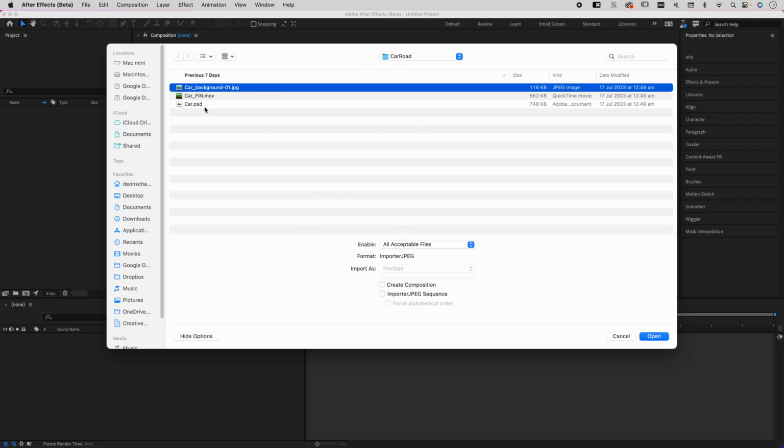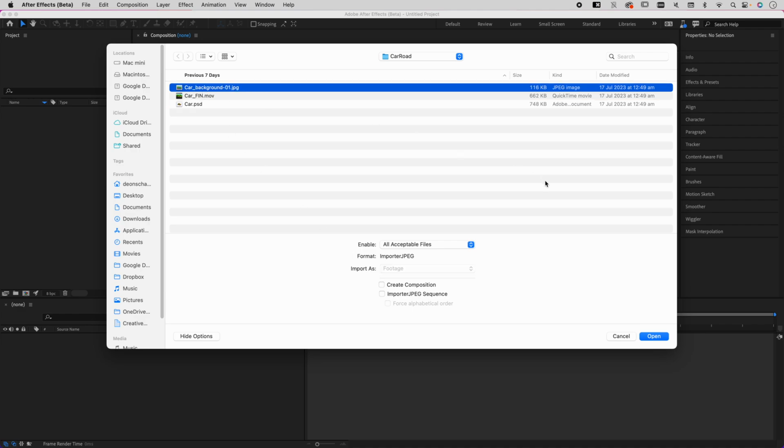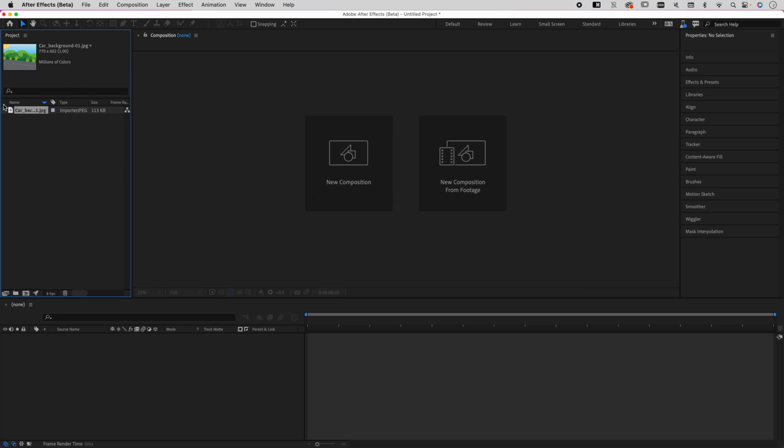What you'll see is if I click over between this and the movie and the PSD, it's going to give me various options here, but the background's just a JPEG, it's a still image. So I'm just going to hit open, and you can see there it is. We get a little preview of it. It says car background JPEG.